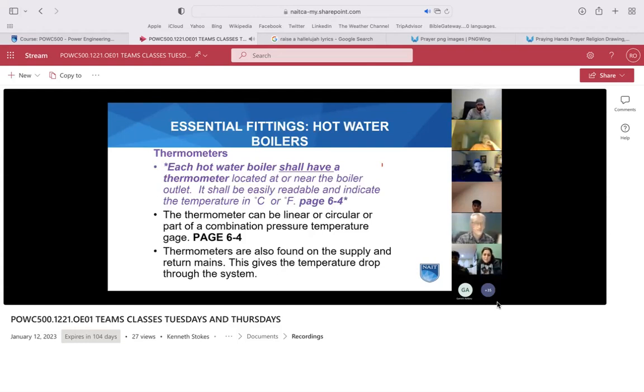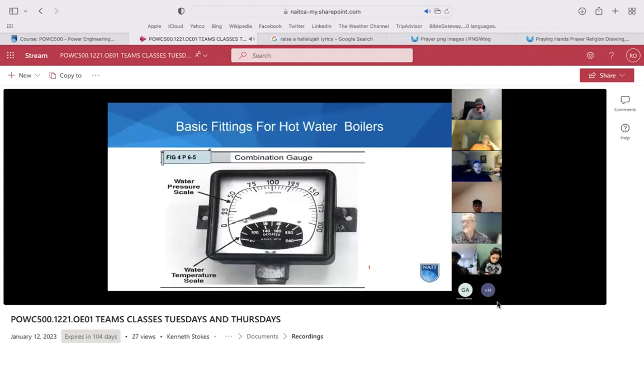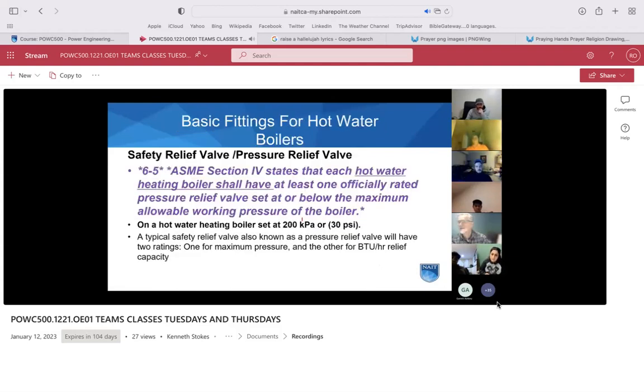Each hot water boiler shall have a thermometer located at or near the boiler outlet. We want to know the temperature supplying the system. So the temperature near the outlet or on the outlet means we're going to show the temperature of the water going out of the boiler. Could be linear or circular. We looked at those. There will be other temperature indication if you have many zones being supplied. Each zone will have inlet return temperature. And you can compare what's coming back to what's going out from the boiler. Okay, combination gauge with your built-in temperature.